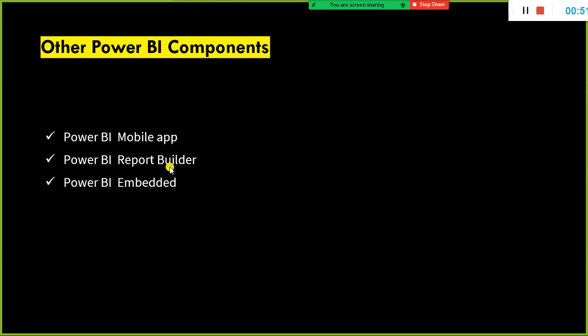So if you want to print, those kinds of things, you can go for a report builder. It involves additional licensing cost. And apart from this, we have something called Power BI Embedded. So it is an Azure service.